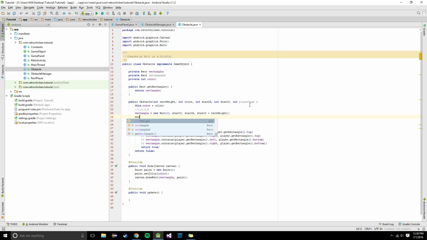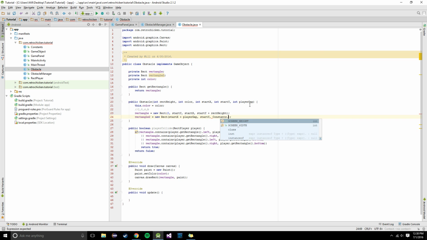Perfect. Now we're going to make rectangle2, which is going to be the rectangle on the right. This is going to be, again, a new Rect, and this is not going to start at 0. The left is going to be at startX plus our playerGap. Then our top is just going to be startY. And our right is going to be Constants.SCREEN_WIDTH. And this bottom is going to be startY plus rectHeight. Perfect.